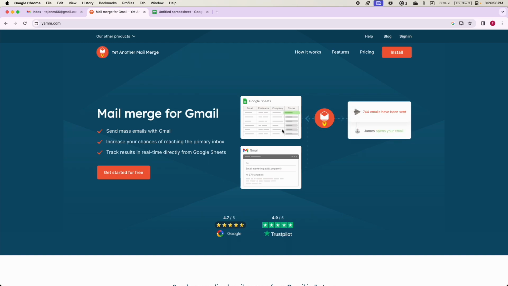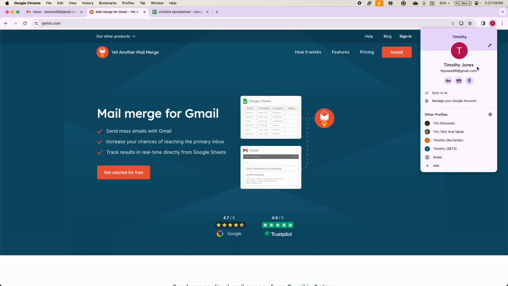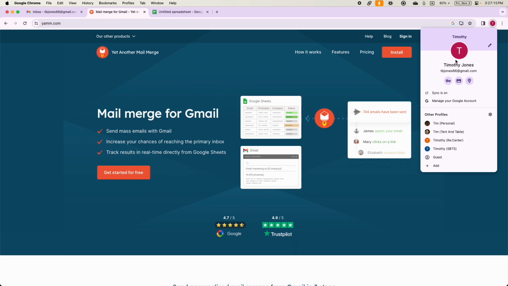In the email where I send the link for you to record this video, I'll just include the link for this. The first thing you want to do is make sure you're logged into your Tent and Table one. I'm using this other Gmail account because I already have this on my Tent and Table account, but it'll work the exact same way. So just make sure up in this corner you're in your Tent and Table one.